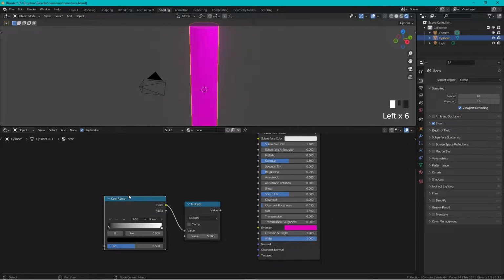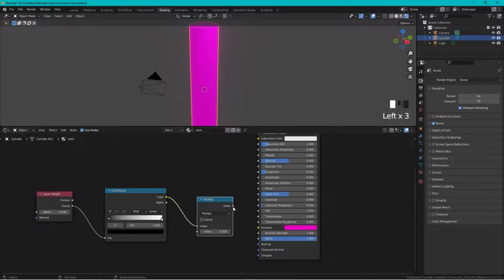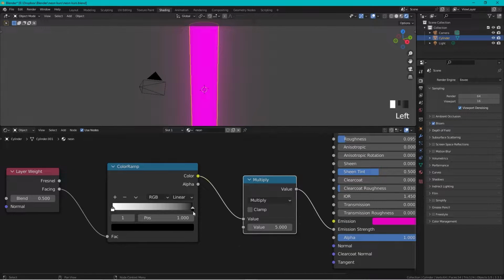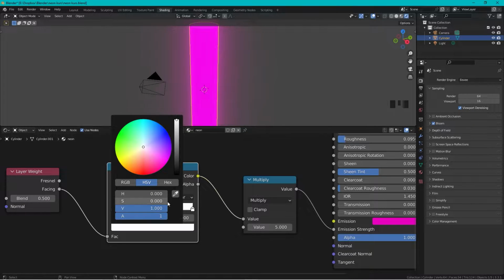And then we also need a layer weight, and we take the facing to the factor, and this will help the tube glow in the way that it's facing us. So if we put this value into emission strength, we can see that it's darker in the middle, so we need to change this. So we flip the color ramp, and now it's darker on the sides and brighter in the middle. But we want to change this black value to 1.